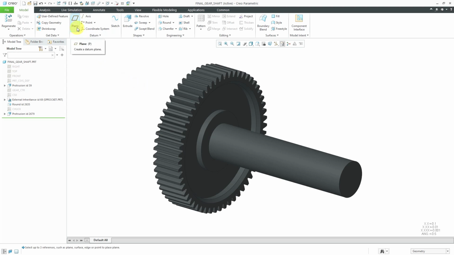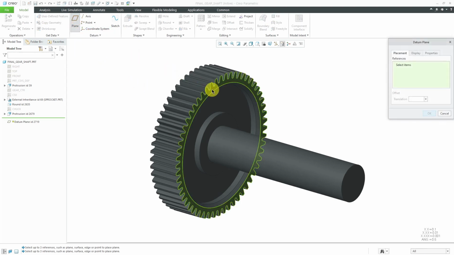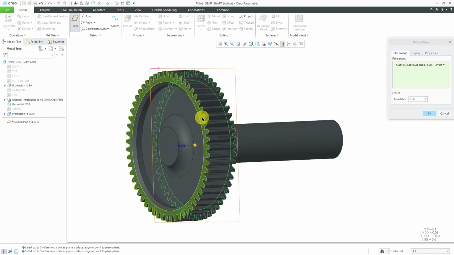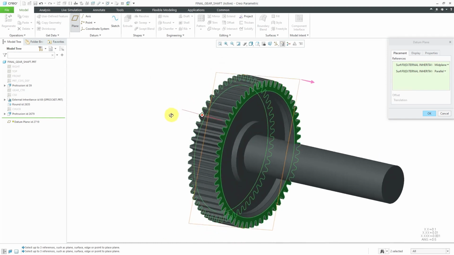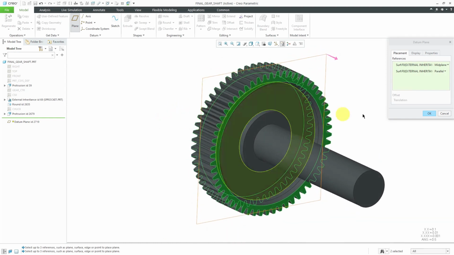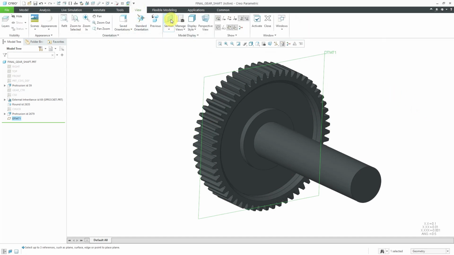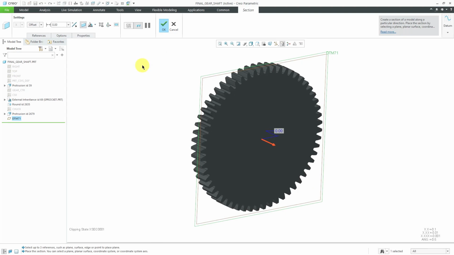First, I'm going to create a plane for where I want my cross-section to be. Let's select that surface. I'll hold down the Control key and select the other surface, and it automatically defaults to the midplane. Let's click the OK button. Now from the View tab, we can click on Section, and we're getting a cross-section through there.